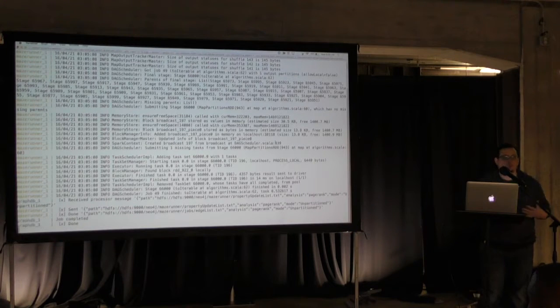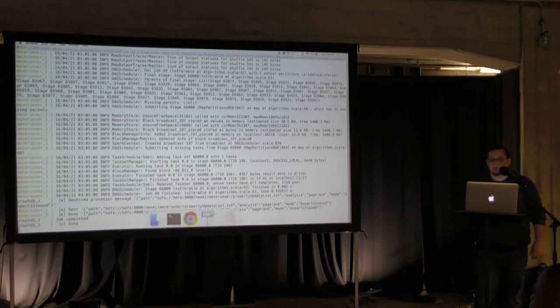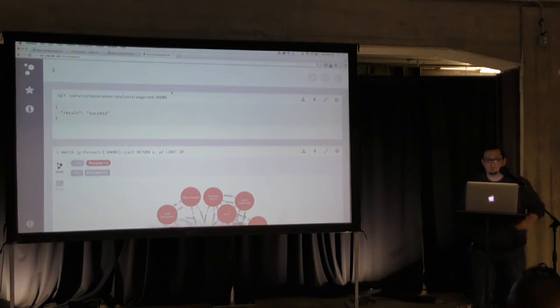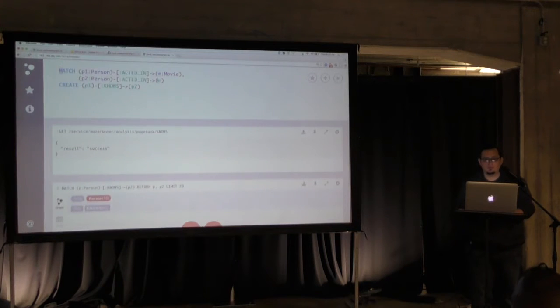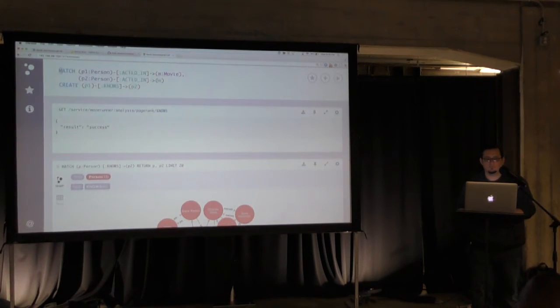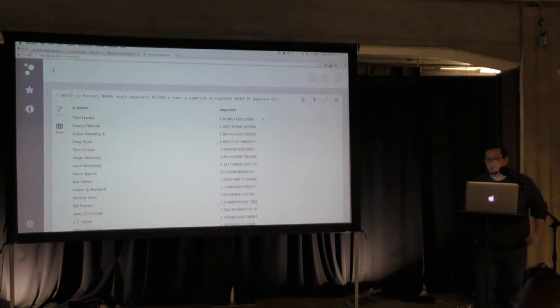That's going to contain the result set mapped to each one of the IDs of the nodes in the Neo4j graph. So if I go back to Neo4j now, we can see that I have PageRank stored directly on the node. So we see that Tom Hanks is the most popular person to act with in Hollywood, well, according to this graph, and then Keanu Reeves, Cuba Gooding Jr. So that's the idea here.